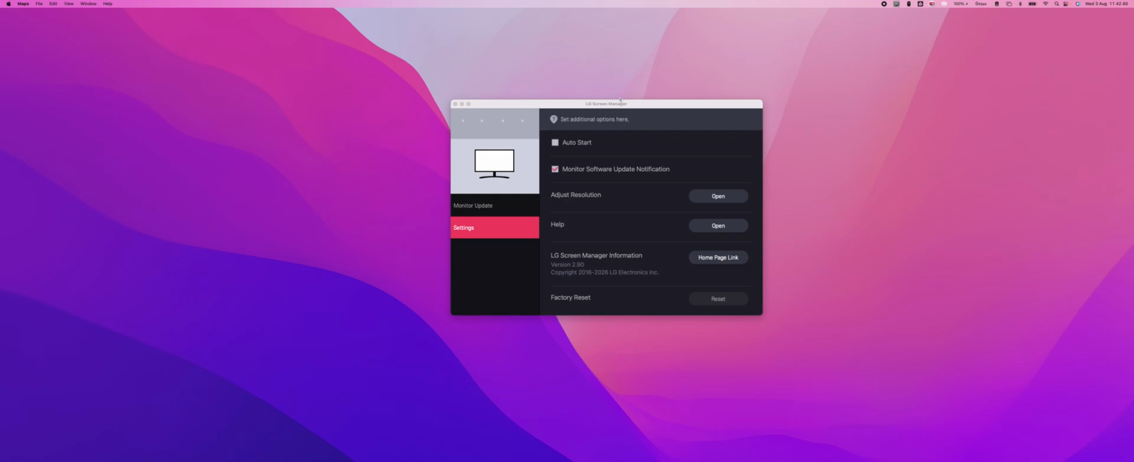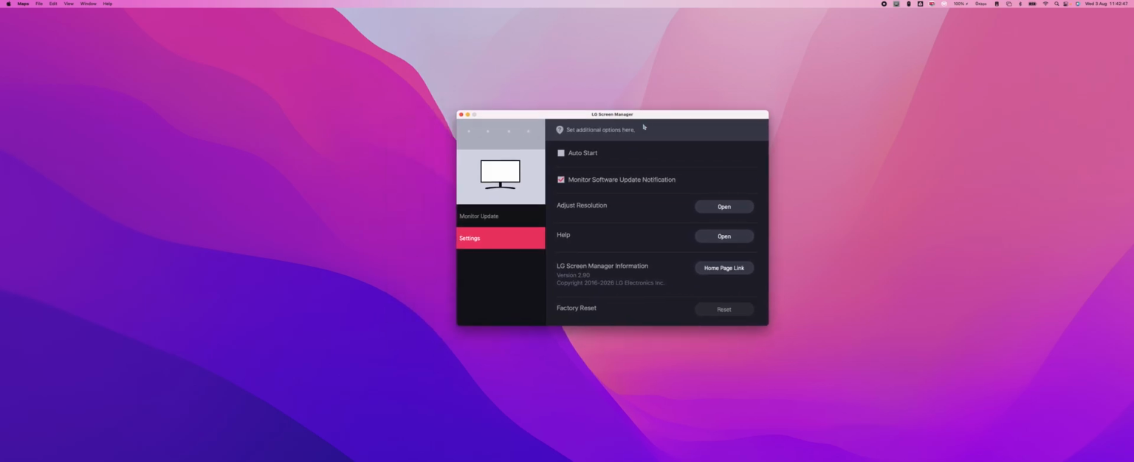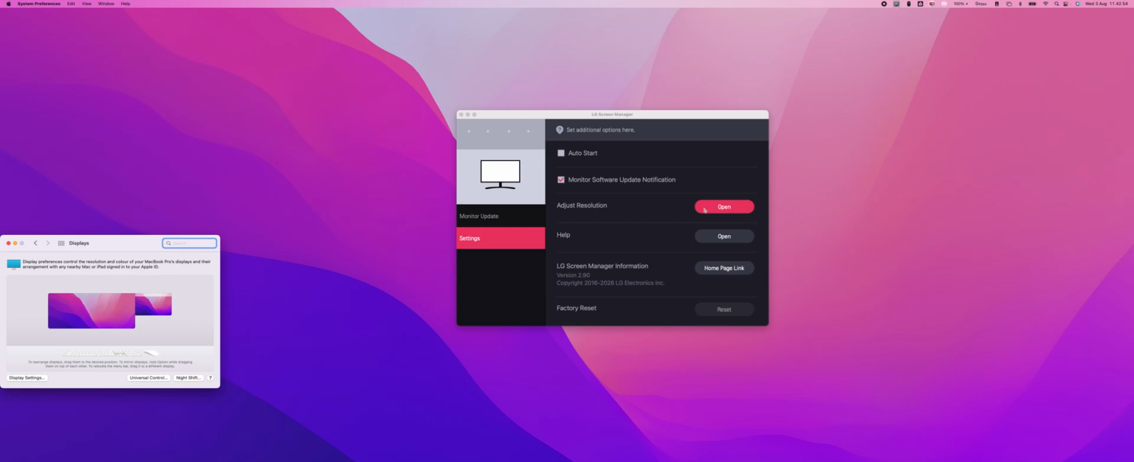Now if you see here, this LG Screen Manager is the one which I installed in my Mac, after which I was able to adjust the screen resolution and was able to bring up the 75Hz display.